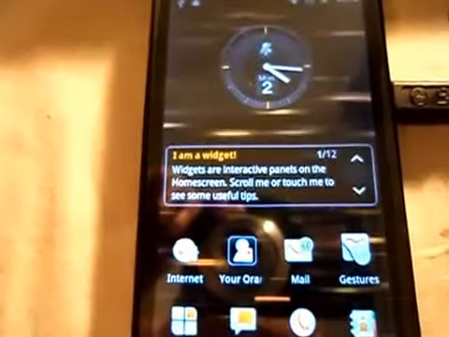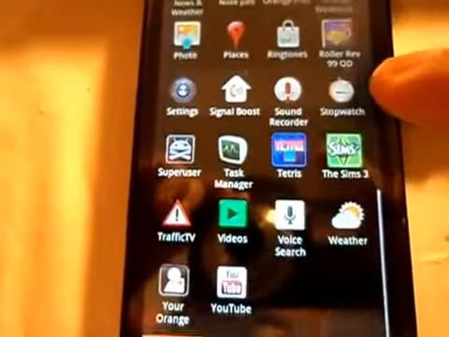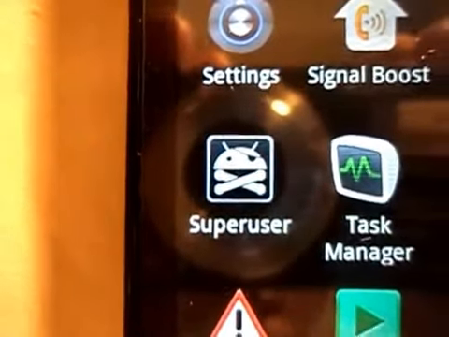Okay, so it's loading up. Let's scroll down to the bottom. As you can see there, there's an app called Super User. So if you have that, that means you're rooted and you're set to go.